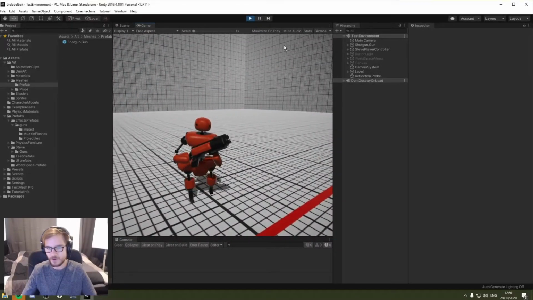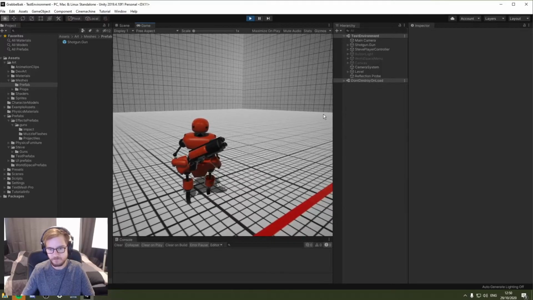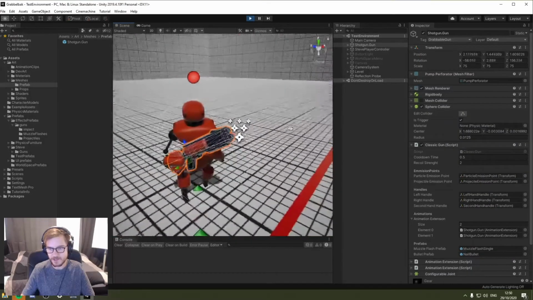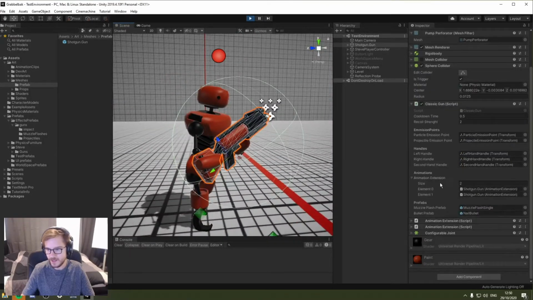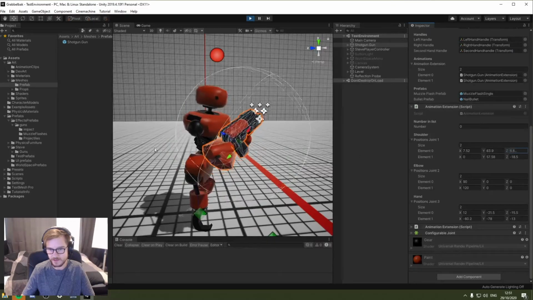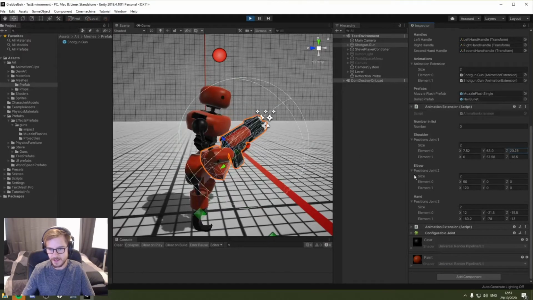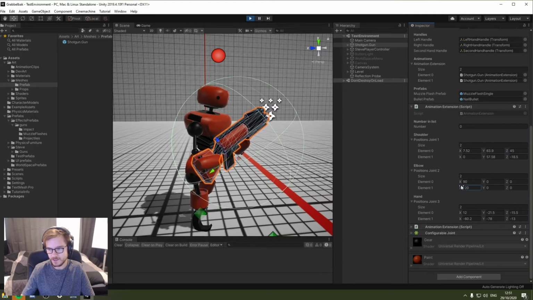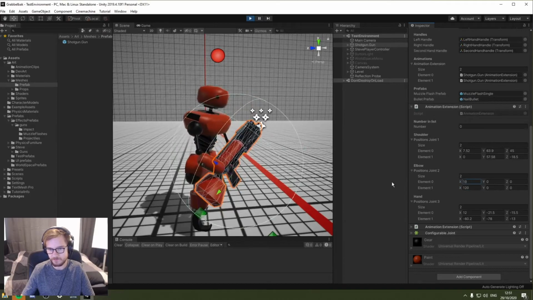And let me show you one more thing. Sorry, let's go to the scene again. Let's grab that gun, and you can also edit these values in real time. Let's take this one, and you can see you can edit them. So you can edit these values and they will change. Oh, that's just this one. There we go.